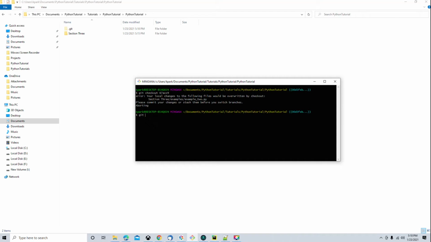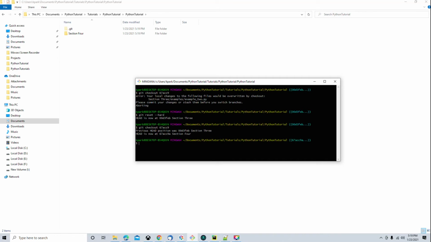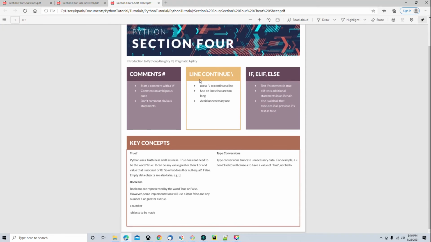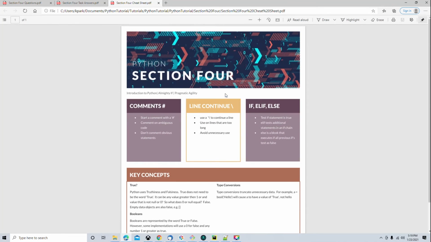The way we throw away all our changes, we say git reset hard, and this is going to reset the project to the state it was in when we started. So I'm still at section 3. I just threw away all those changes. Now I'm going to check out that new commit. And now we have section 4. So I'm going to go ahead and click into that. I'm going to double check the cheat sheet, and that is definitely the concepts we were talking about. So that has additional information we can look at.